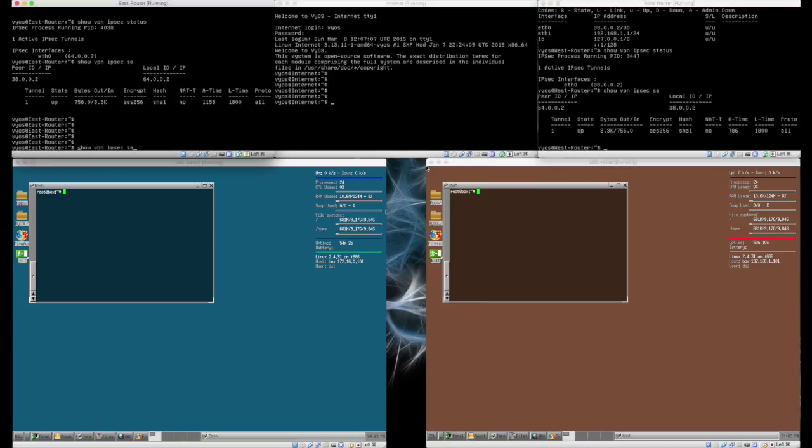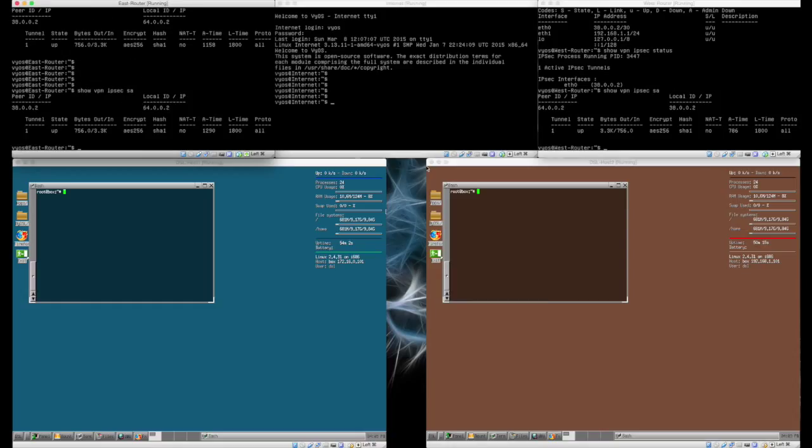At the other end here, we can also do a show VPN SA. We can see the converse. So it is running through. How did I get this traffic? Well, I did a ping.